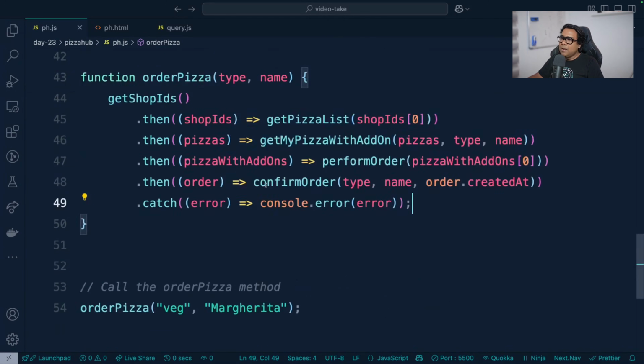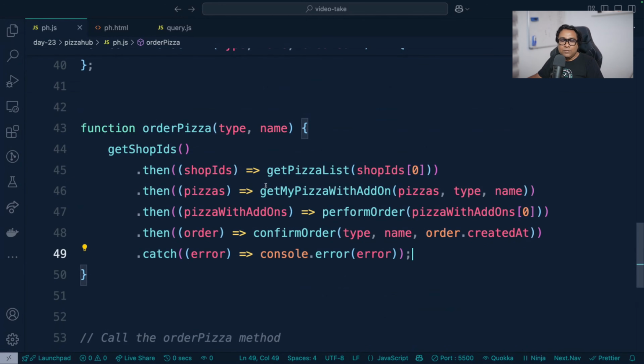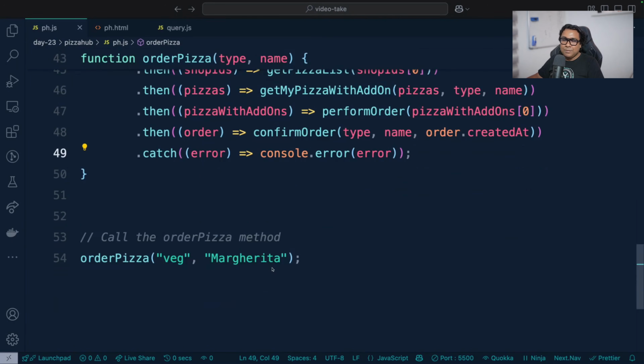Isn't this code much, much cleaner than the code that we have seen before with callbacks, where we had a lot of dependency of one callback on another callback? It had created a callback pyramid. But in this case, as you can see very clearly, the code is much, much simpler.